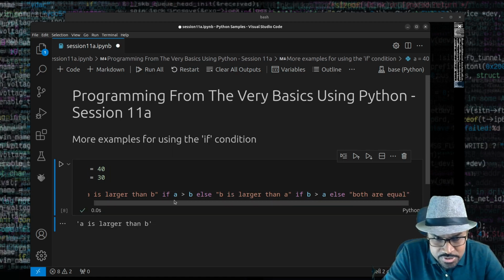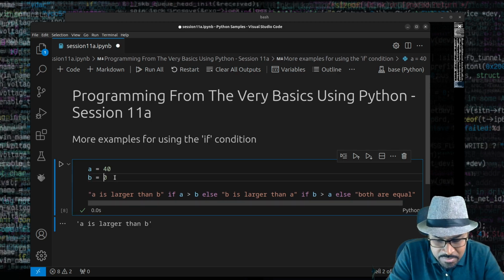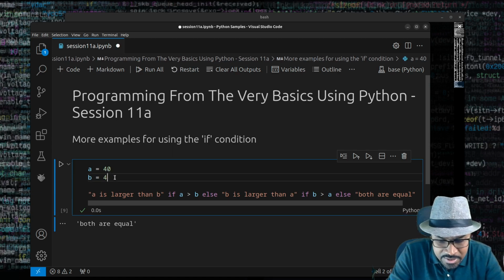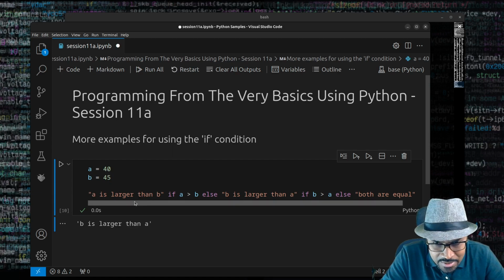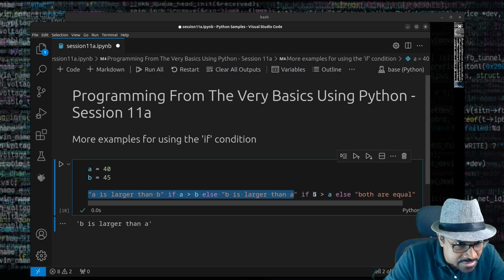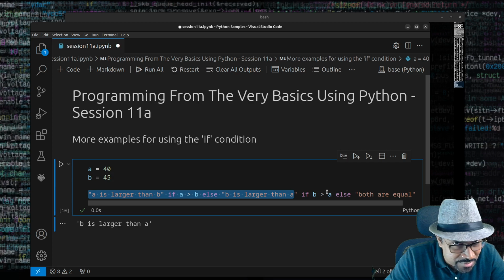Now this time it shows that A is larger than B, but if I make both A and B look identical, it shows both are equal. If I try to say B is 45 and A is 40, it shows B is larger than A. But when you try reading this expression, A is larger than B if A is greater than B, else B is larger than A if B is greater than A, else my brain begins to hurt a bit.